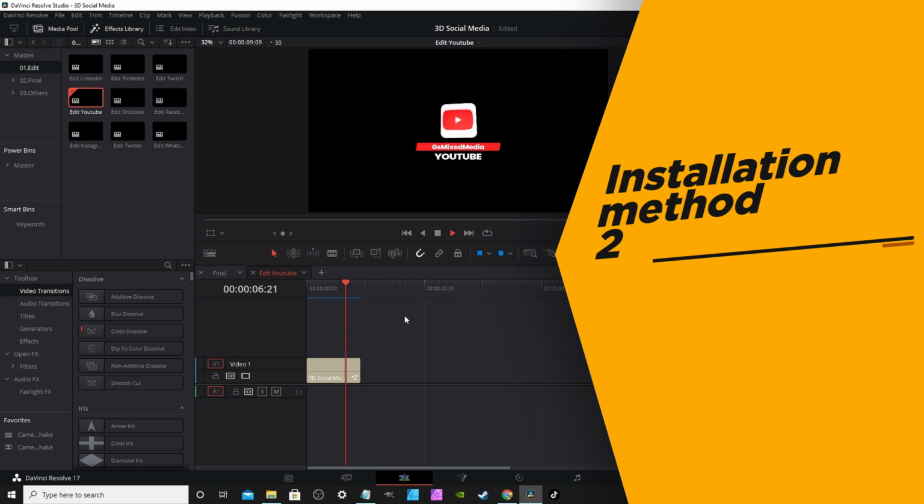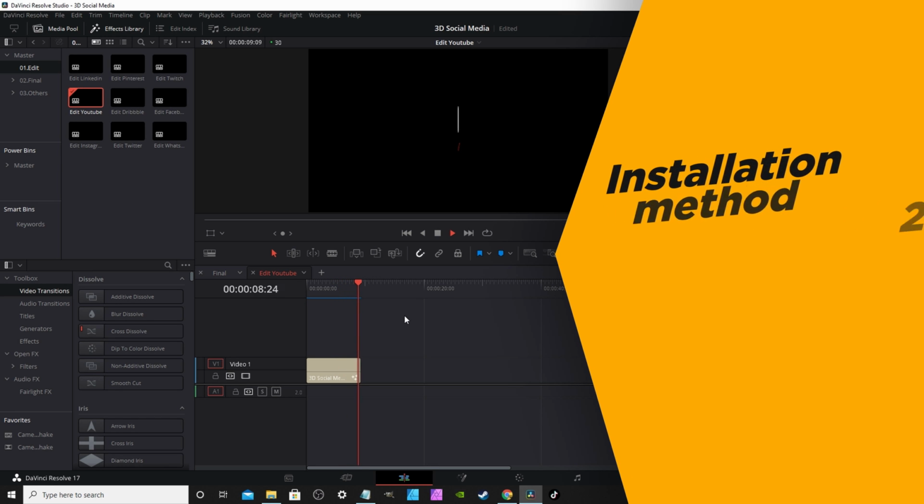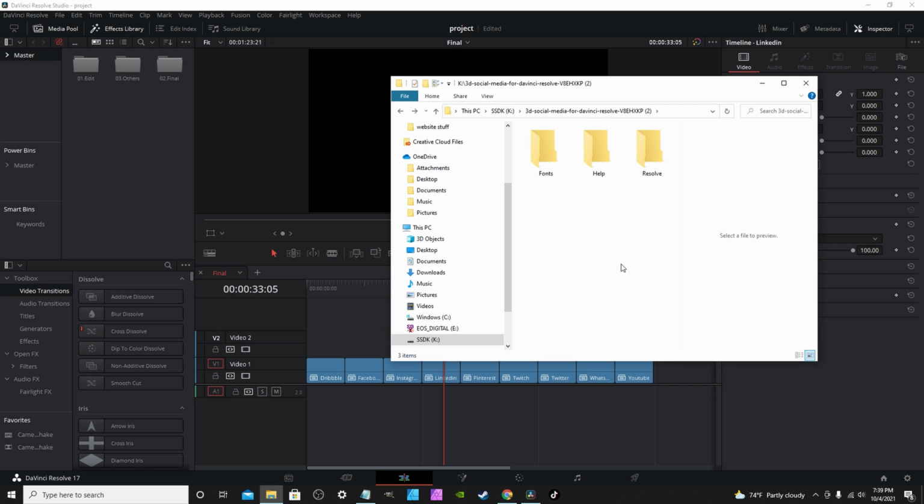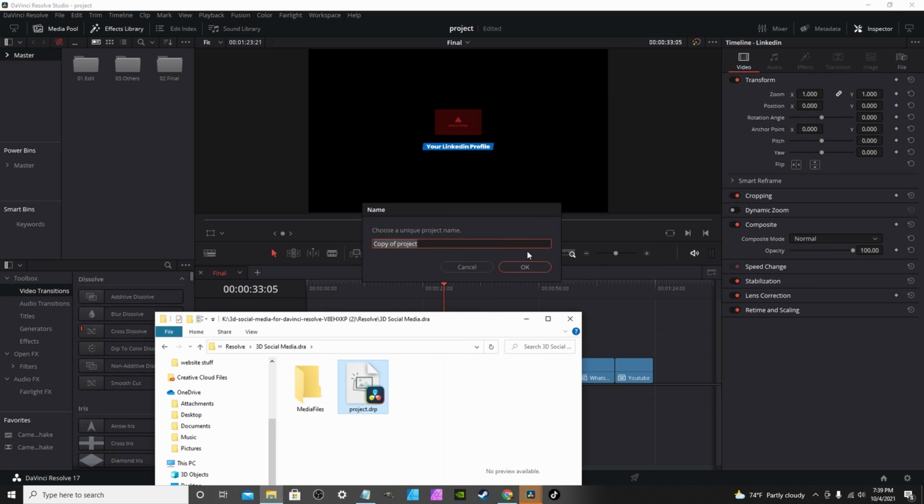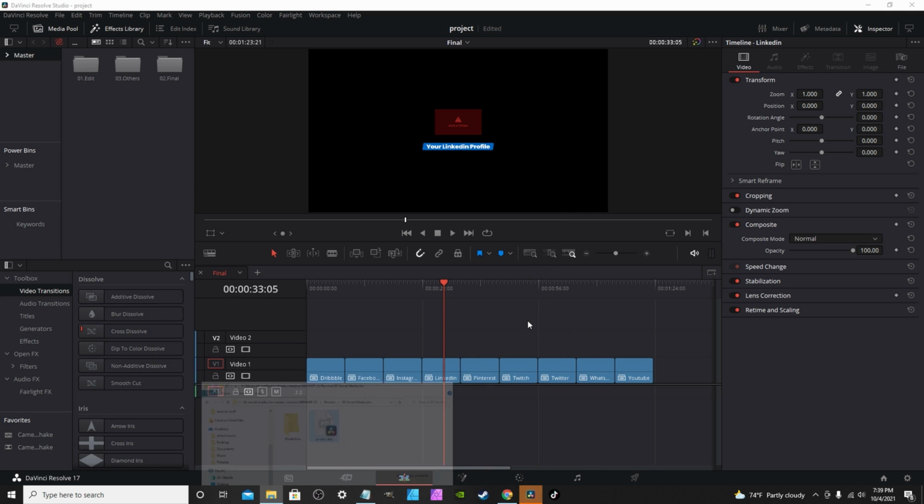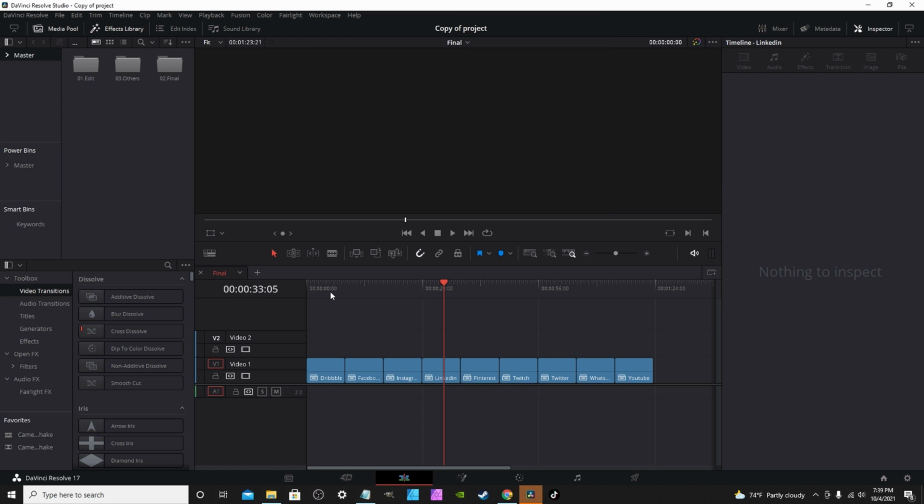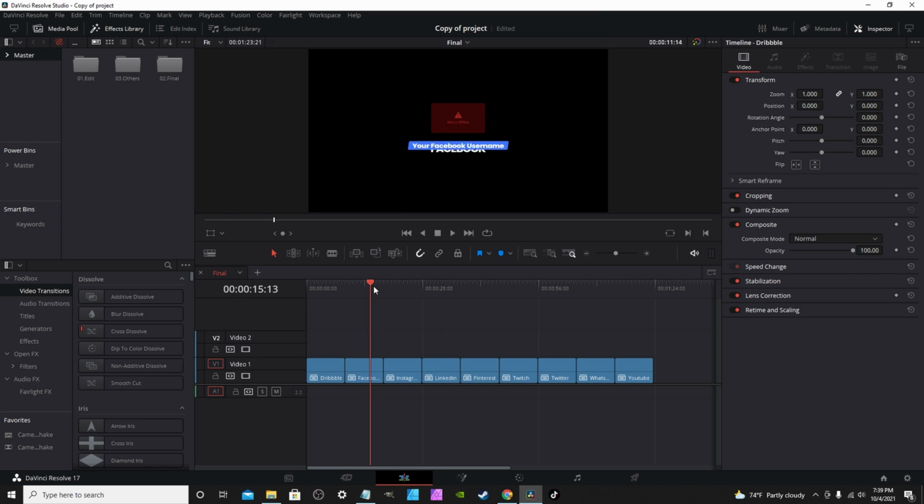This is the second way to install a project, although I do not recommend it. Go straight to the resolve folder, click 3D assets, and click on the project folder. Just double click and it'll automatically start installing in the background. Right now it says copy project because I already have it installed. But for some odd reason, every time I do it this way, it always leads to media offline, as you can see there. When I use the secondary method, it works.